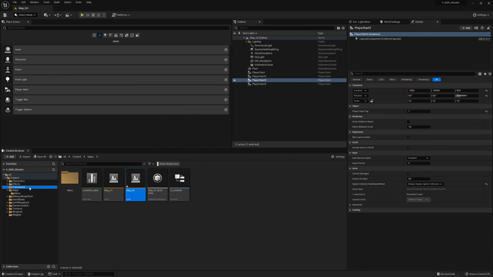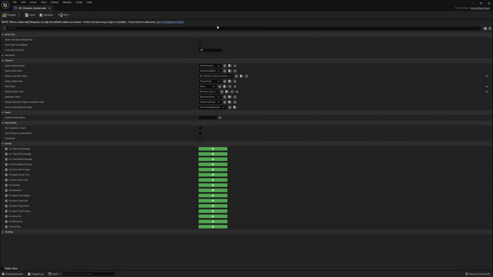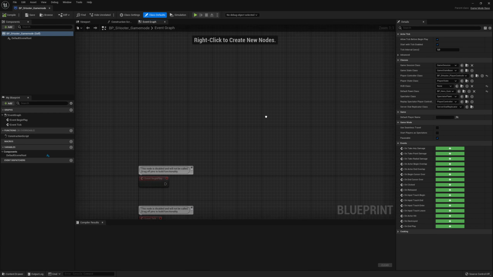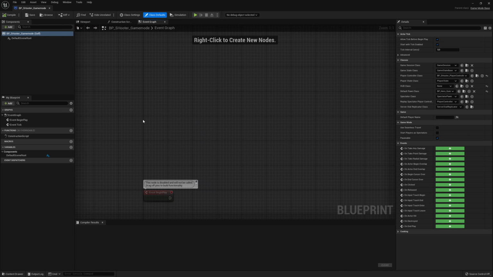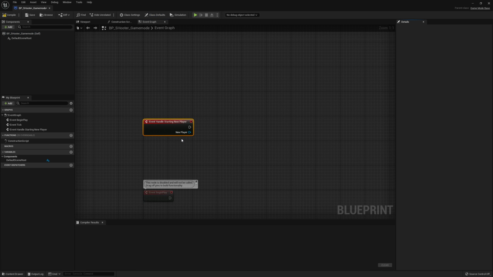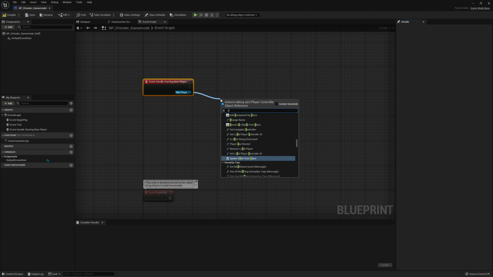So we're going to open up the game mode. So let's go into our shooter game mode, because right now we are not in the menus anymore. So let's open up the full blueprint editor and we're going to add the event handle starting new player in here. So look for handle starting new player. So from here we're going to get the player controller that enters our game. So we're going to cast it to our shooter player controller.